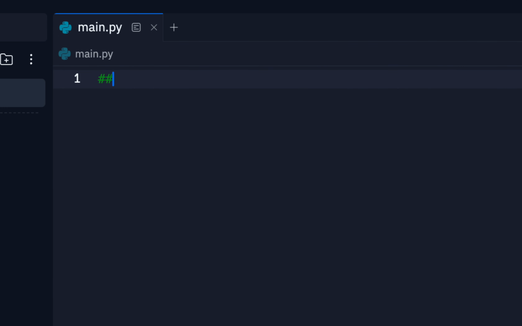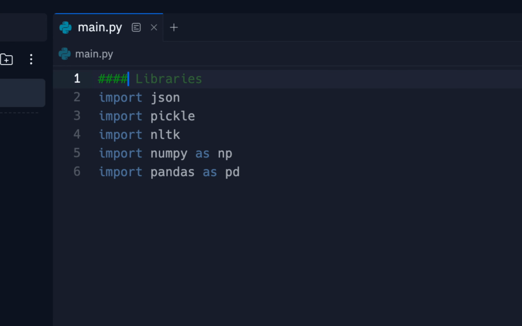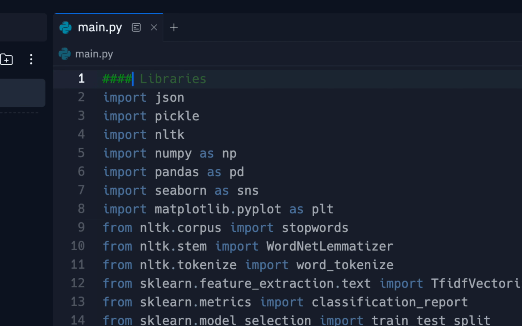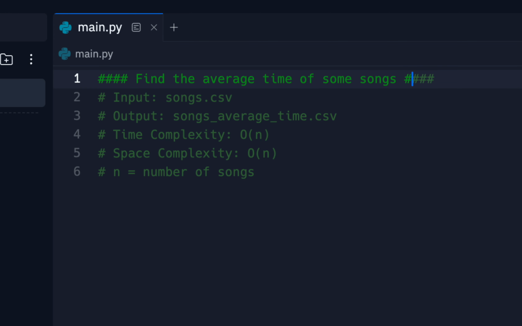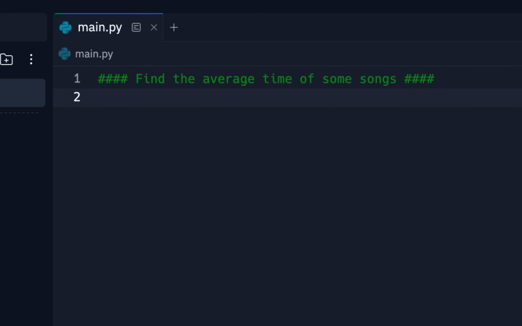You can do some, you might call them hashtags. We can call them number signs. So: find the average time of some songs. This lets the human who's reading my code know what my code is supposed to do.